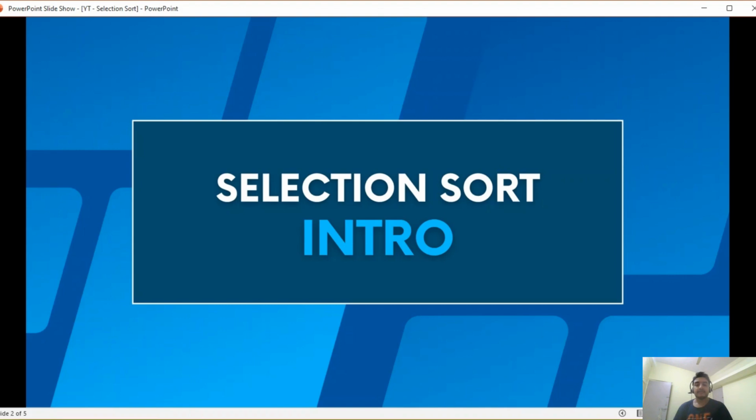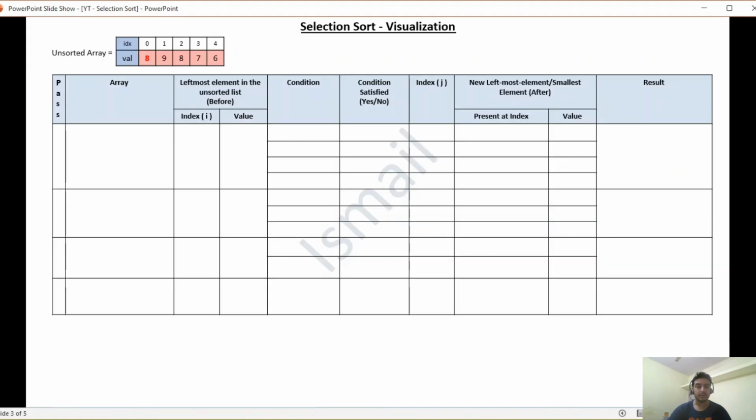Let's get started. Selection sort is a simple sorting algorithm that works by selecting the smallest element from the unsorted part of the list and swapping it with the first unsorted element. This process continues until the entire list is sorted. Let's start with an illustration.